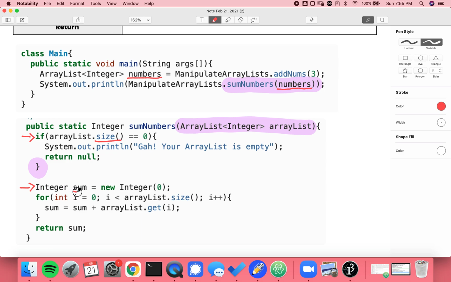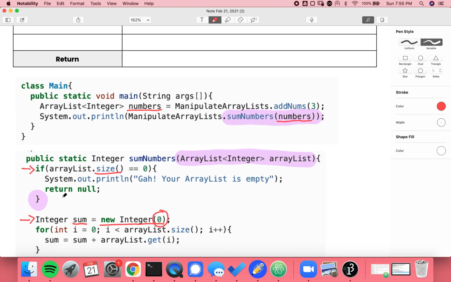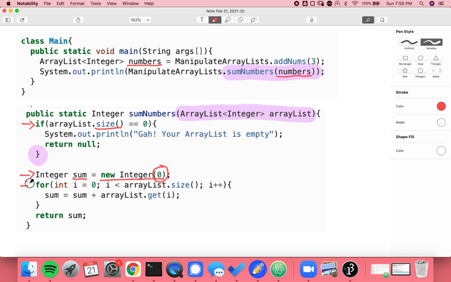Okay? So in this case, we are creating a variable. More specifically, we are creating a variable named sum, and it's being initialized to a new integer. More specifically, that integer is 0. So let's write that down so we don't forget. Sum is 0.